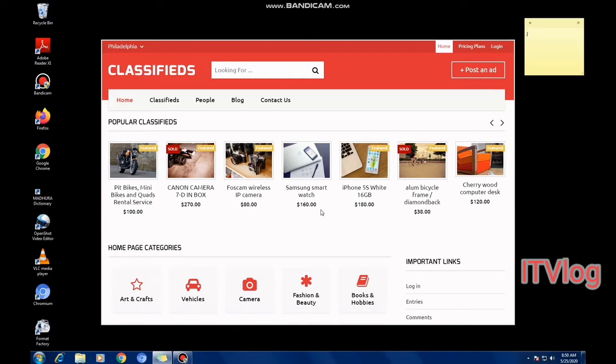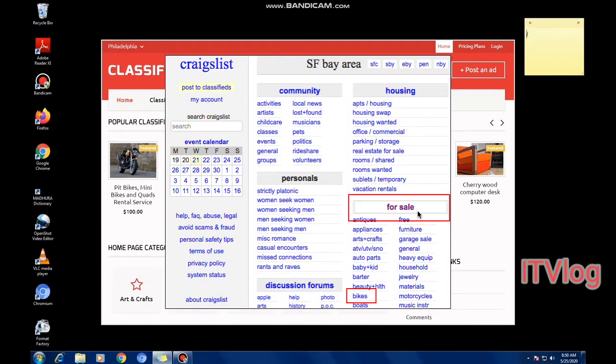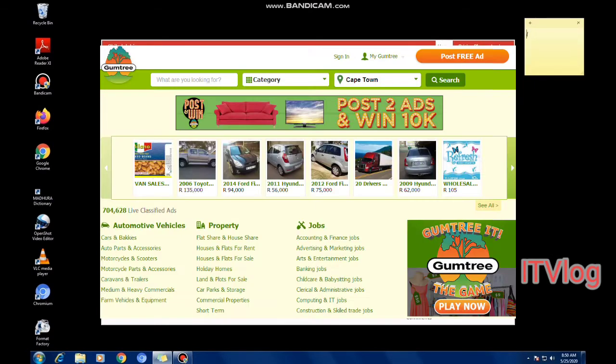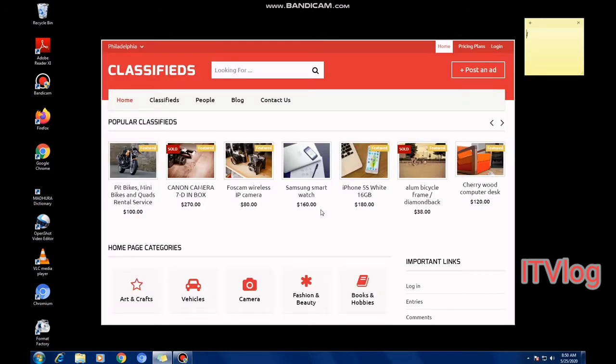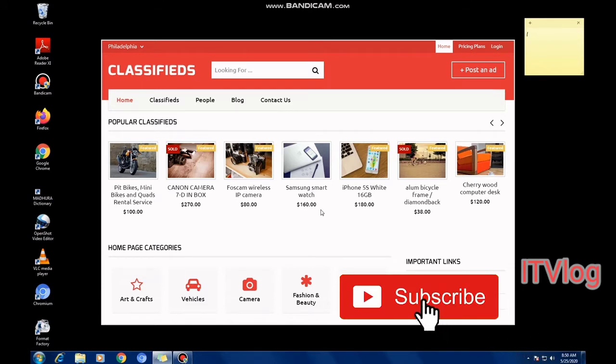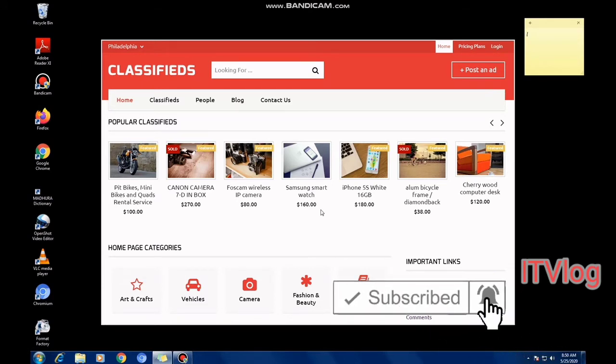Hi friends, today I'm going to show you how to create a classified website without using any programming or coding knowledge. I hope you have an idea about classified websites. Craigslist, OLX, Backpage, Gumtree, they all are classified websites. What do classified websites actually do? A classified website is a place where people can buy and sell products and services directly.